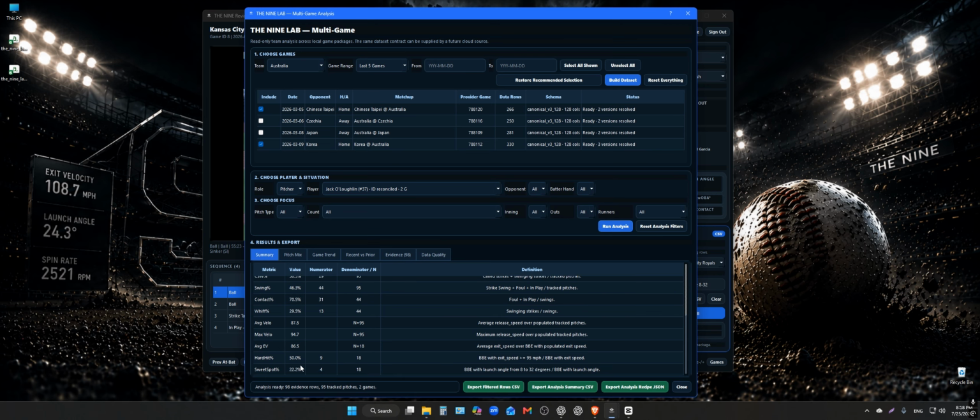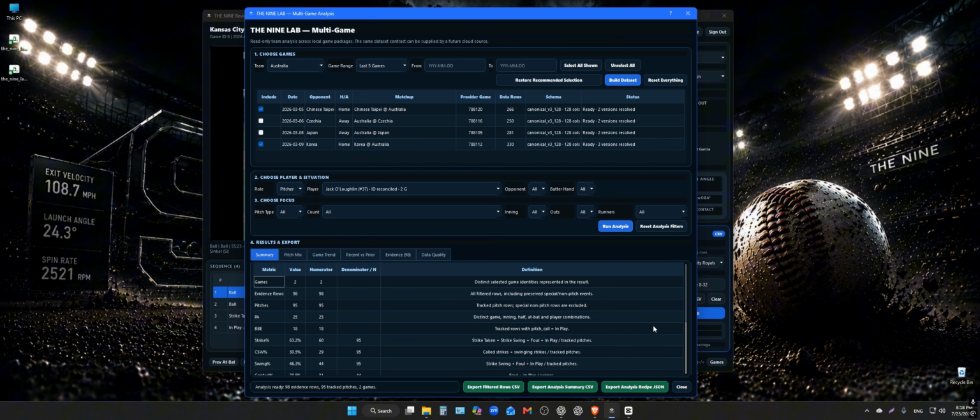For every rate, the table displays the numerator, denominator, and definition. This allows the user to understand exactly how each value was calculated and how large the underlying sample is.